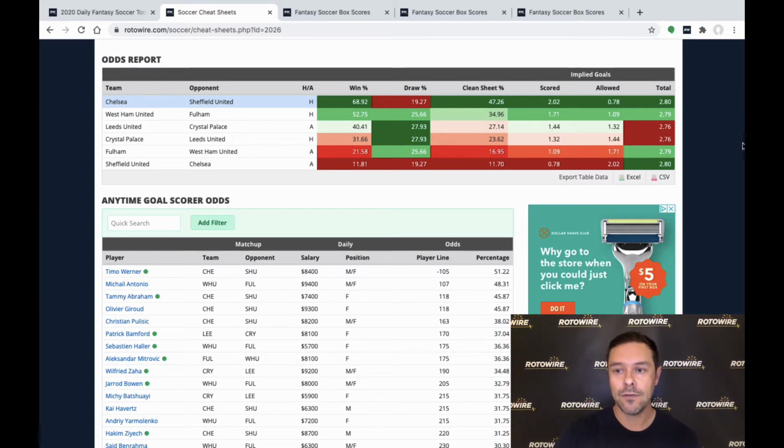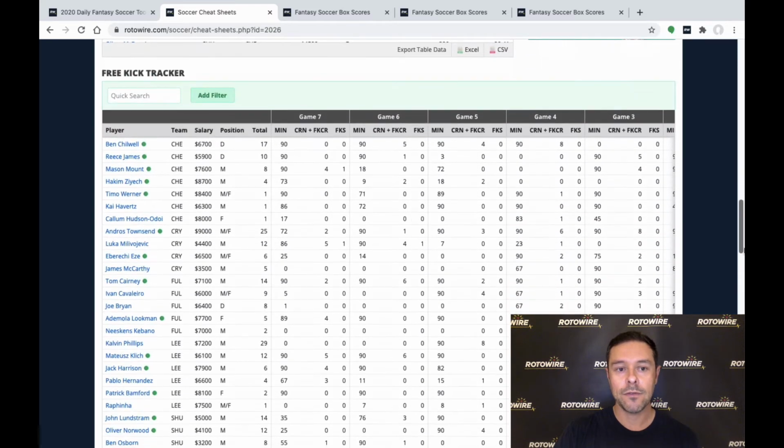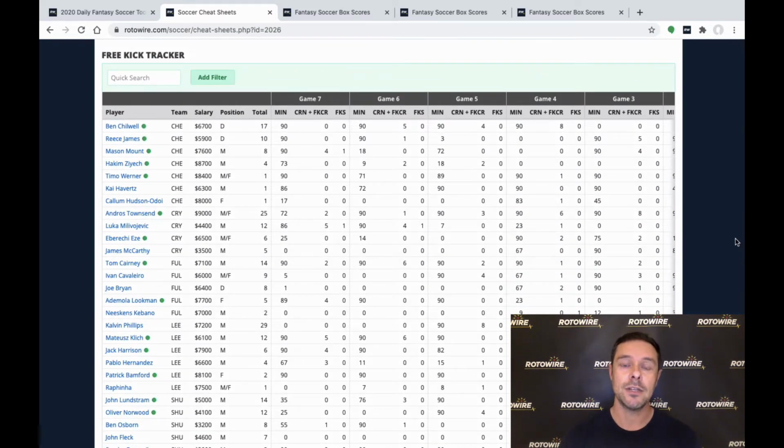So if you scroll down further on the cheat sheet, we have a free kick tracker. And what this does is it goes game by game of everybody who played in the match that took a free kick and how many they took. And additionally, it'll show whether they didn't, if somebody who has taken set pieces this season didn't take them in a game or didn't play, to give us a little more context of who was on the field when these happen. So as I mentioned, Chelsea's the biggest favorite. So we would theoretically want to go in and say, let me get the set piece taker from Chelsea to start. The green dots here indicate who is starting.